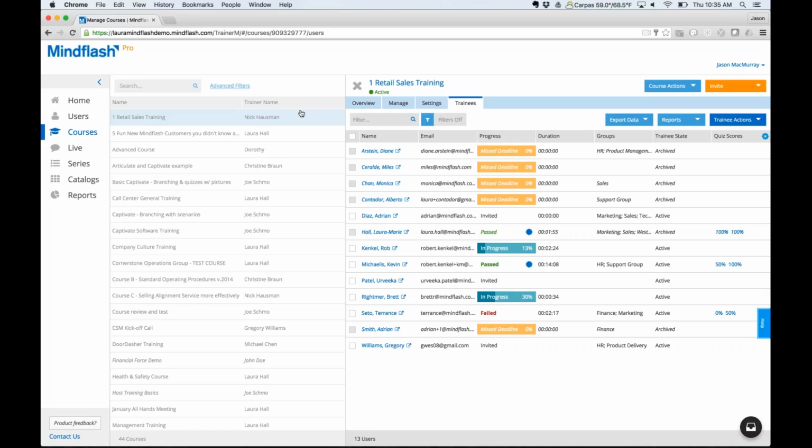Our overriding plan is to obviously make the entire application mobile friendly. Our trainee side, our trainee experience has been mobile friendly for a couple of years at this point, and that's been a big success for us. But the intention is to make the whole admin interface mobile friendly as well.